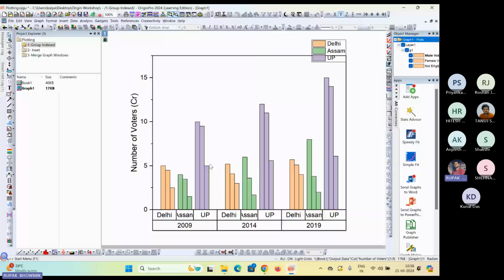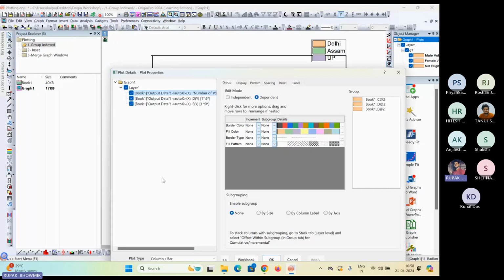So click on any of the columns, and then in field color, you will find edit mode dependent. Make it a dependent edit mode. Don't change the edit mode. Make it dependent. Then click on by one. What does it mean? That I have selected the first column, right? The first column for Delhi. So for Delhi, I am giving a single color. So that accordingly now for Delhi you are giving a single color.